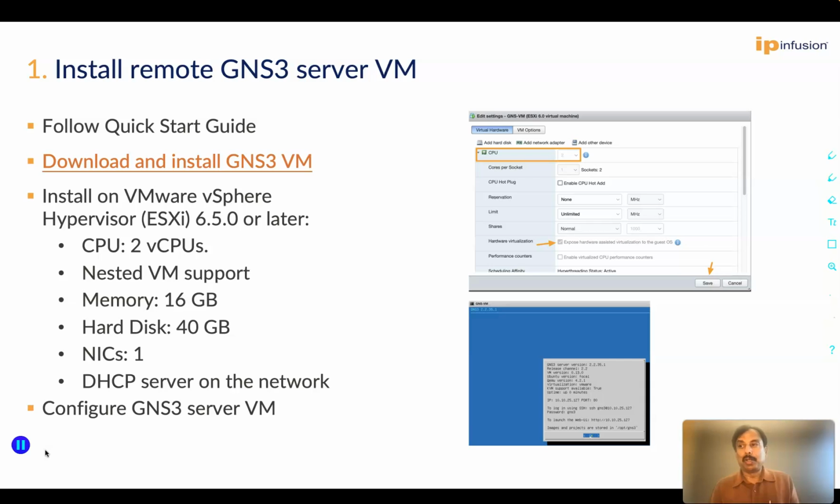First step is to download the GNS3 server VM, which is an OVF format file. Use this link in the Quick Start Guide to download and follow the Quick Start Guide. Use the OVF image you downloaded to create the GNS server VM on the ESXi server.